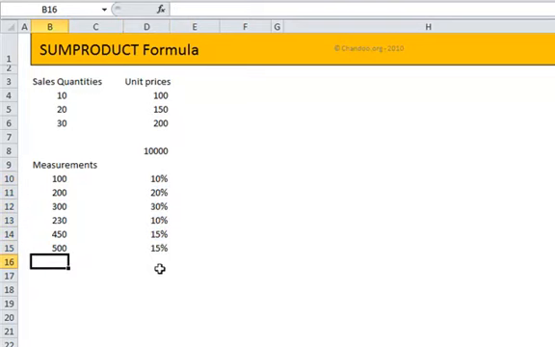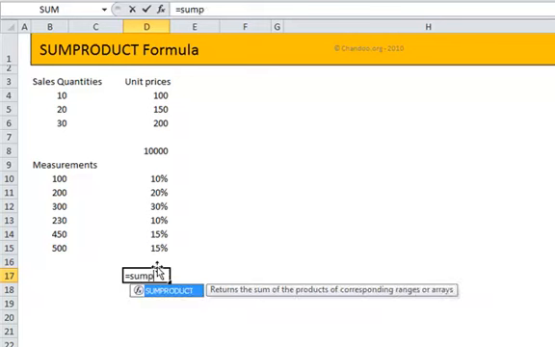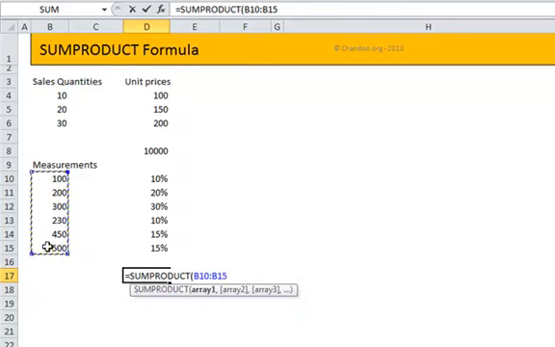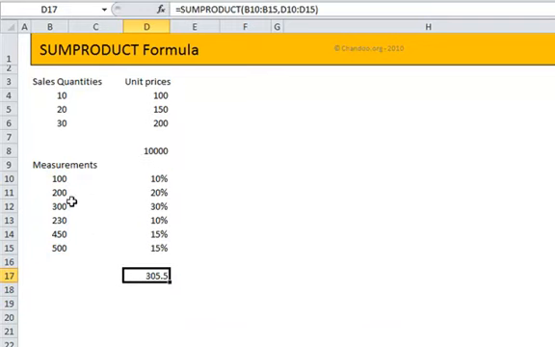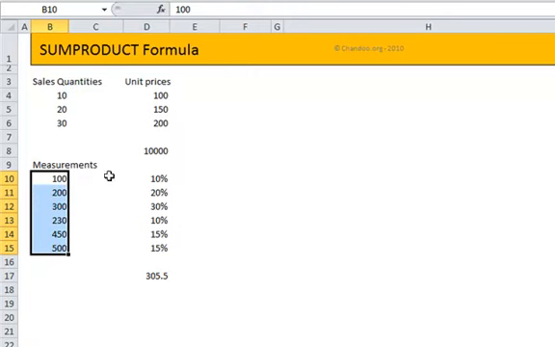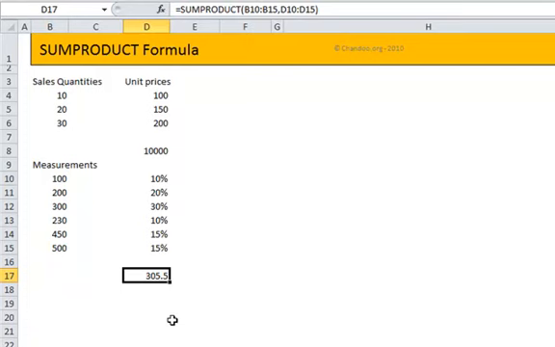Then you can calculate the weighted average like this: sum product, measurements multiplied by their weightages. So the weighted average is 305.5 because weighted average is calculated as value multiplied by their corresponding weightage. So 100 multiplied by 10%, 200 multiplied by 20%, and so on and so forth. This is also a very common use in business scenarios where you have a set of values and you wanted to calculate the weighted average. You can use the sum product formula. So these are two very simple examples of sum product formula.